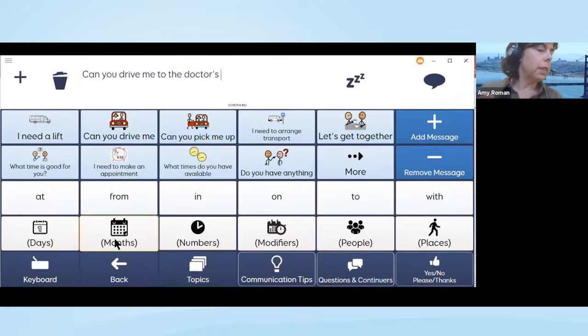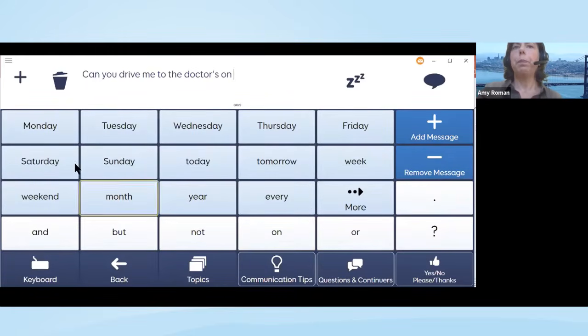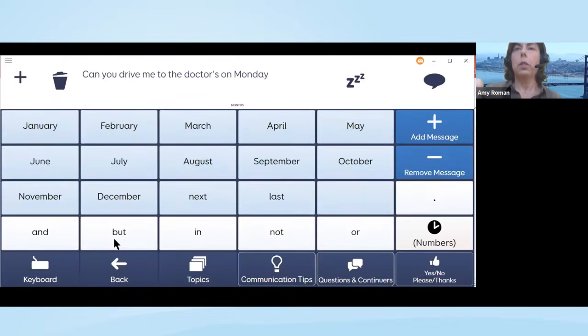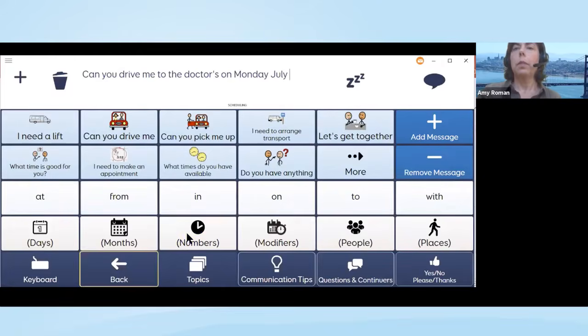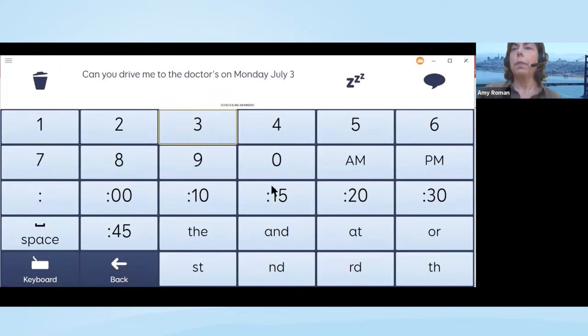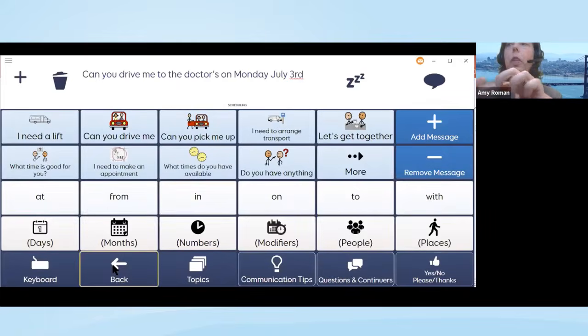And then what if we wanted to say on Monday, July 3rd? On Monday. July. Third. Can you drive me to the doctor's on Monday, July 3rd? Okay, so let's go back. So that's the basic organization of phrase pages that you'll find in AlphaCore.